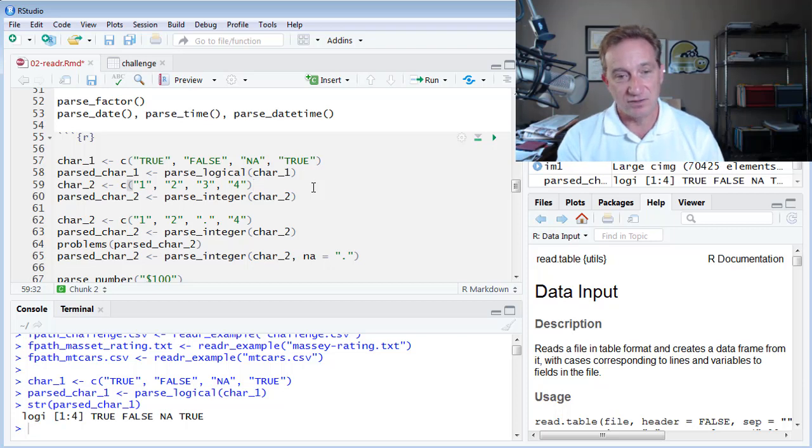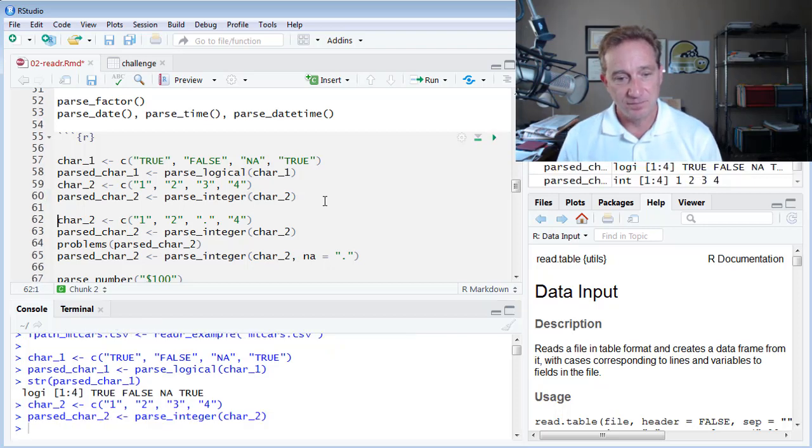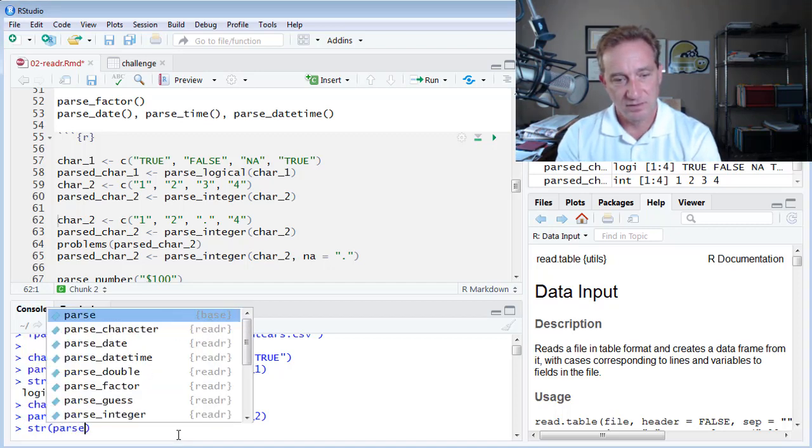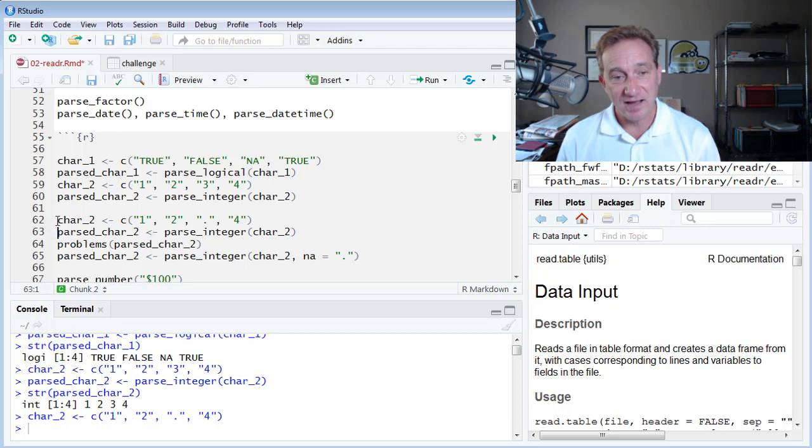And so here then I have character 2, 1, 2, 3, 4, that I can use parse integer on. And we could see the structure of that string, parsed character 2, is an integer. Now, on the other hand, I'm going to take character 2 and replace the 3 with a period. So in terms of defining that character vector, no worries. Character vectors are really the most flexible type. Now, what happens if I run parse integer on it?